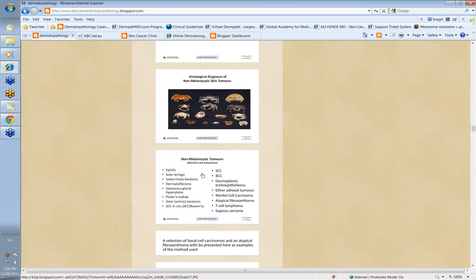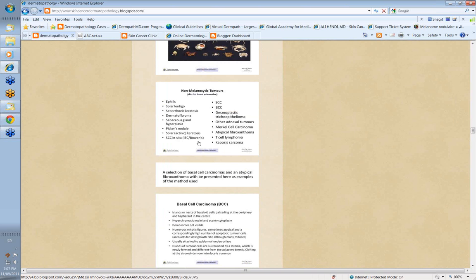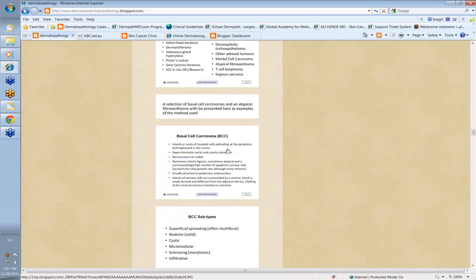There's a big section on the non-melanocytic tumors, all these lesions here that are really keratinocytic proliferations, but often with excess melanin in them, making them dark. There's also these other adnexal tumors, Merkel cell carcinomas, atypical fibroxanthomas. Sure, you're not going to see a lot of those, but it's nice to have looked at the histology of them. You'll have seen them clinically in some of the blog cases that we've presented, and I think it's good if you know what the histopathology looks like as well.